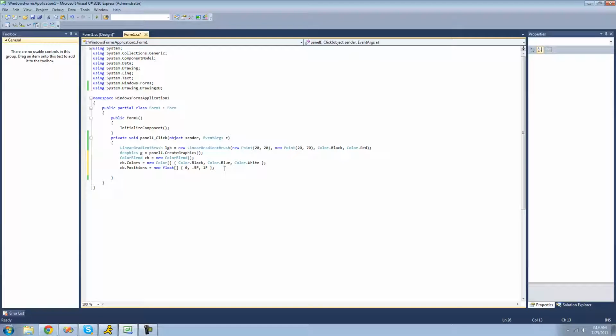So now that we have our color blend all set up, now we're going to have to actually attach our color blend to our linear gradient brush. So in order to do that, we're just going to say LGB dot interpolation colors, and we're going to set that equal to our color blend. So we're just going to do equals CB, or whatever you call your color blend.